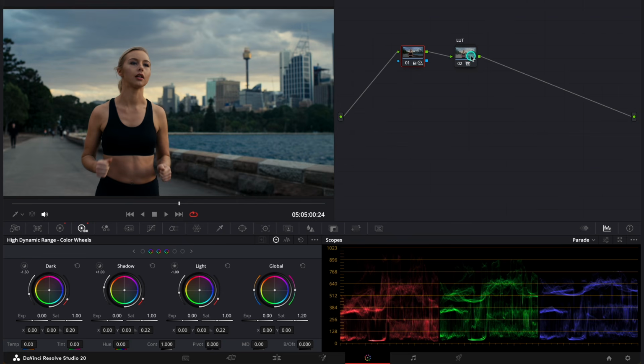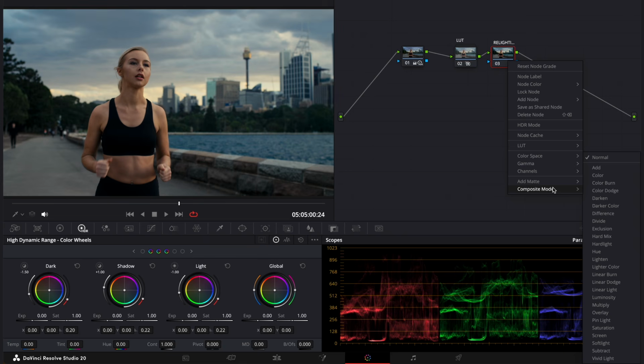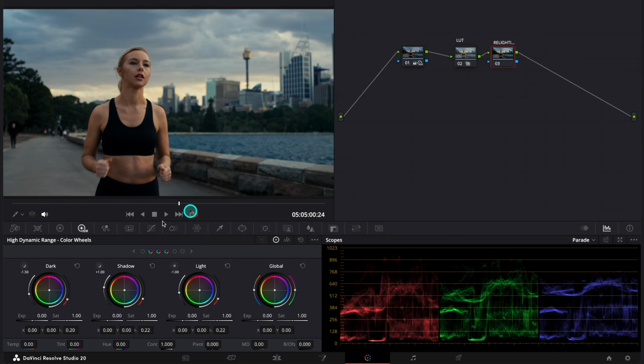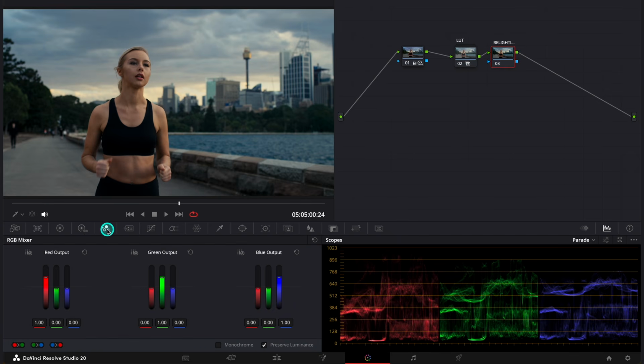So I will create a new node and I will call it relighting. Then I will right click on it and change the composite mode to luminosity. And now we'll go to the RGB mixer and turn off auto normalize for each channel. And this will let us control the brightness of each color channel independently, so we can reshape the light in the image without changing the overall colors.